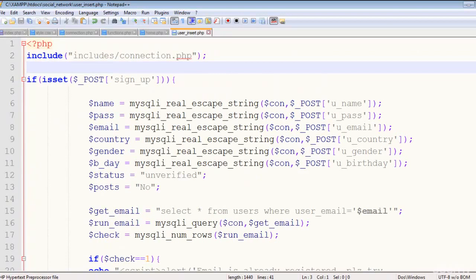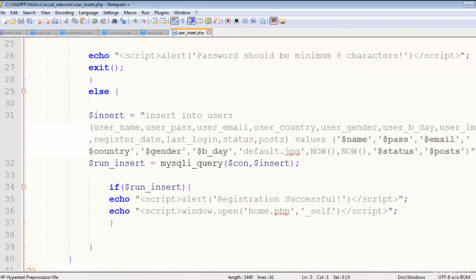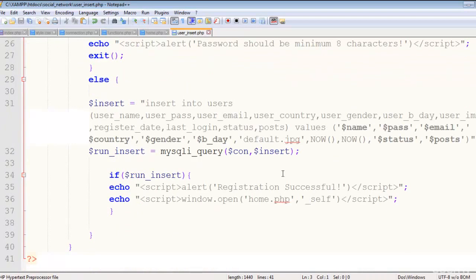Now we have started the session right there in the index.php. So now we can register a session here, because as I told you, 3 steps are there: starting session, registering session, and expiring the session. So the first step we have done.